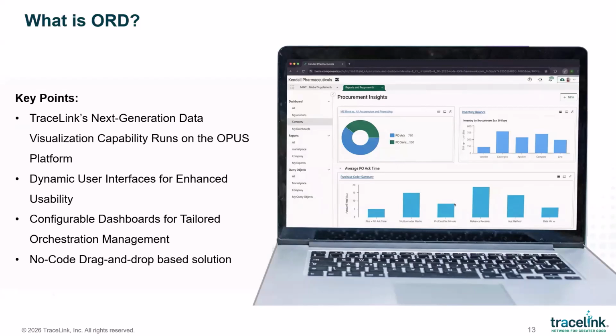A key point is that ORD is fully no-code and designed for business users. Reports and dashboards are created using an intuitive drag-and-drop interface that shows real-time data as you build, so the page looks exactly the way the report designer intends, without needing to know complex query languages or write any code. This aligns with TraceLink's broader OPUS vision of democratizing access to end-to-end supply chain integration and orchestration through no-code tools.